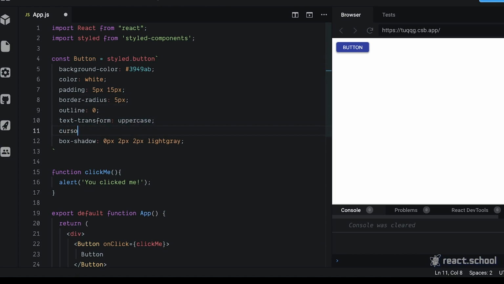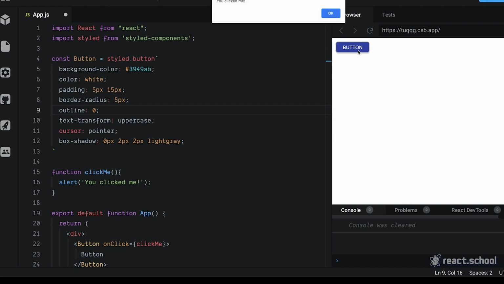One more thing. Actually, I can do a lot more. So we're going to say cursor: pointer. Let's do this. There we go. All right. So now we have the cursor being changed to a pointer when you hover over that. All right. So that's our basic button so far.